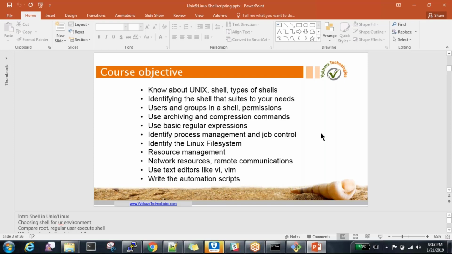Right. One of the key objectives is that you are able to make automations and you are capable of writing scripts. That is the complete objective, and that is our intention.